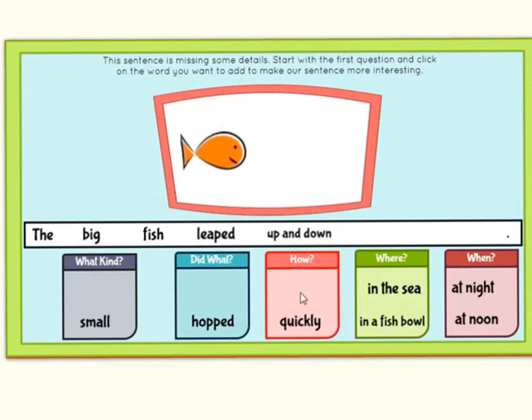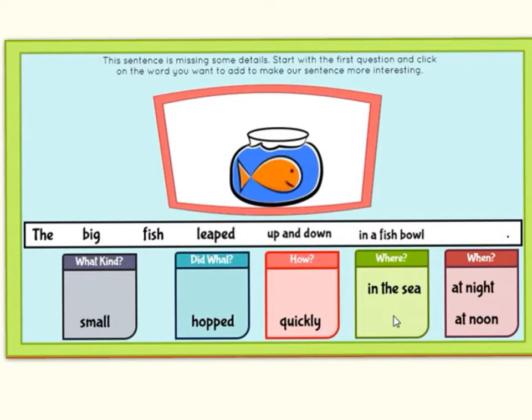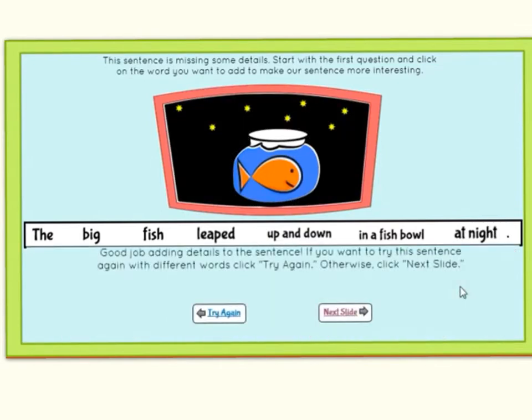Okay, how did it jump? It jumped up and down. Okay, it could have jumped quickly, up and down. And we're going to add in details of where. So here we've added in that the big fish leaped up and down in a fish bowl. And when? At night time. Okay, so if we read this whole sentence back, it says the big fish leaped up and down in a fish bowl at night time.